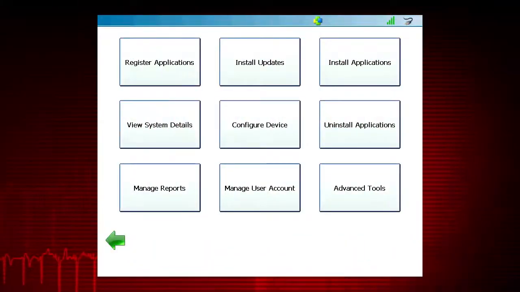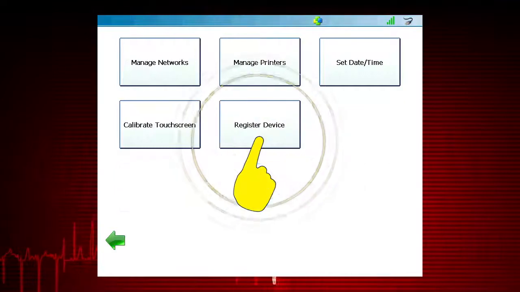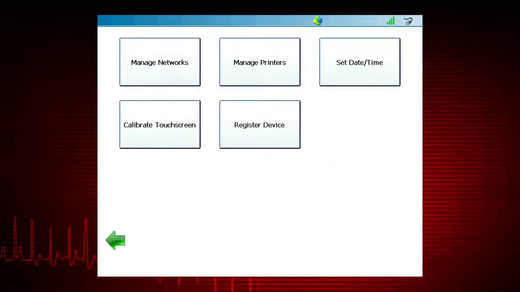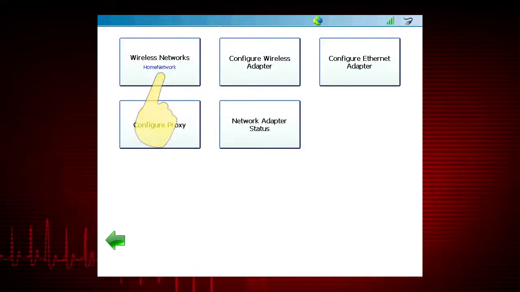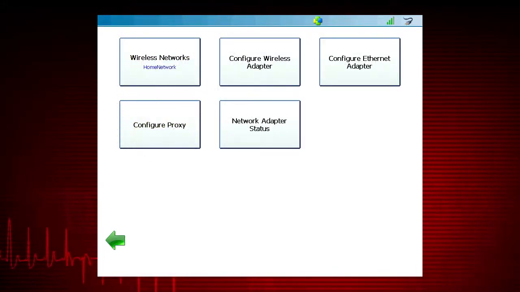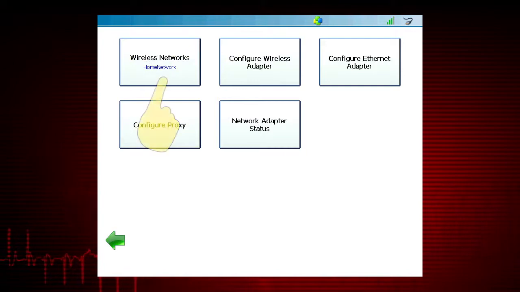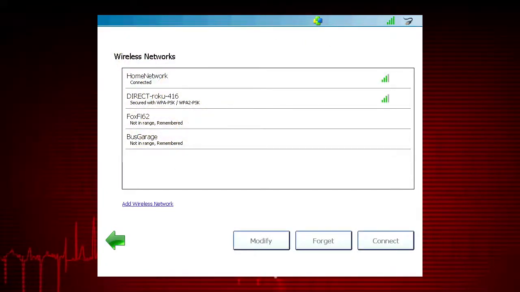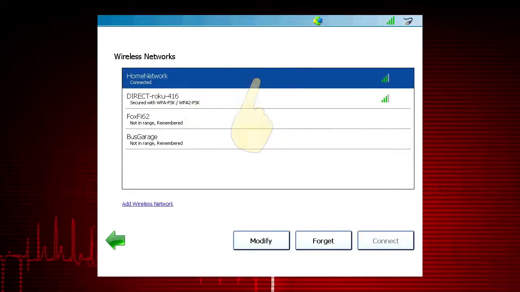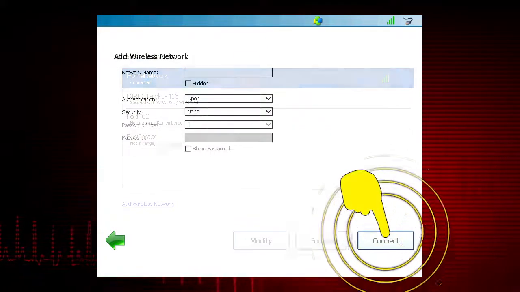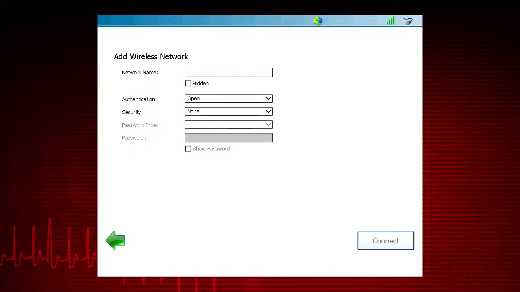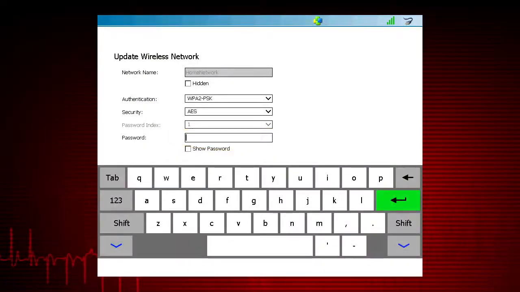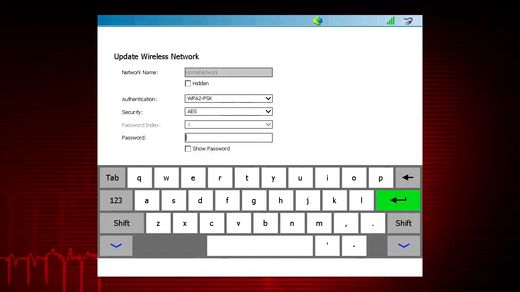The tool must be connected to the internet before attempting to register the device. First, select Manage Networks to set up ProLink Ultra to connect to the internet. Select Wireless Networks if you are using a wireless network. Select your network from the choices on the screen. Then select Connect in the lower right-hand corner of the screen. Tap in the password line and the keyboard will appear to enter the Wi-Fi password.